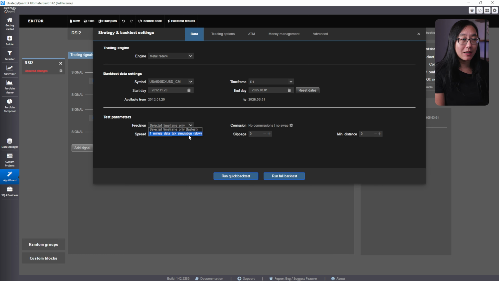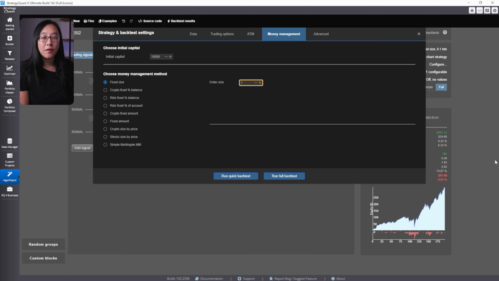With precision, I want to set it to the 1 minute tick data precision, and I'm going to leave the commissions and swaps set to 0 so you can see how this strategy looks so profitable. For the money management, I've set it to 1 lot. And let's run the full backtest.